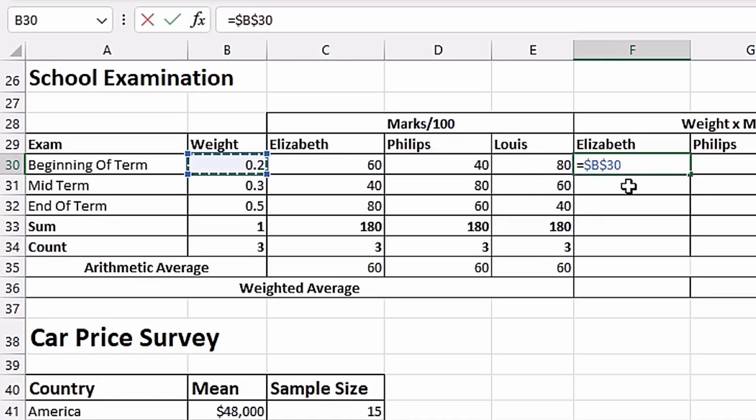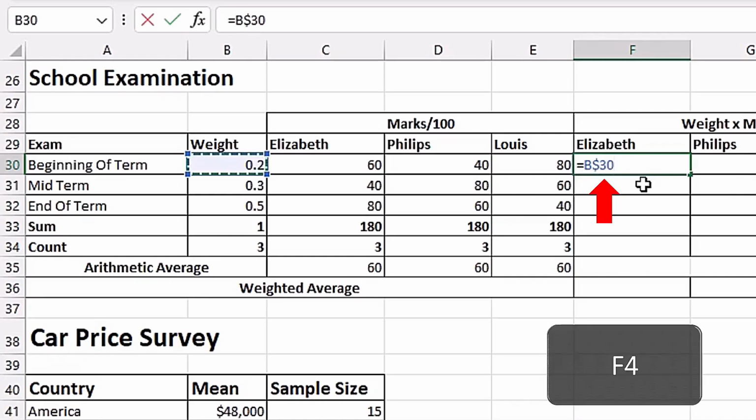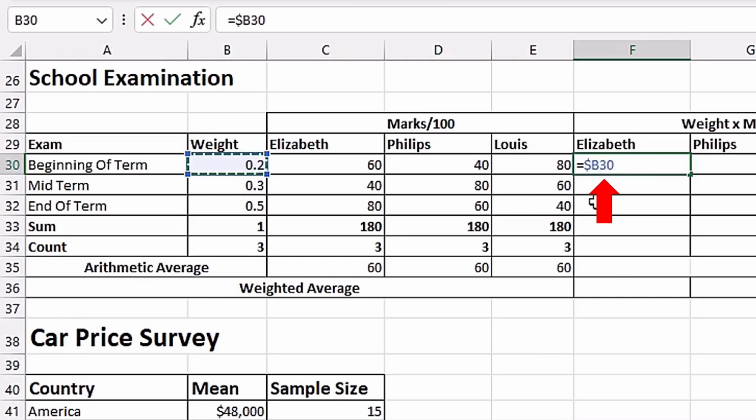So when I move my formula to the right hand side or down or anywhere, the cell reference will stay locked to B30. When I hit F4 the second time, you can see the dollar sign is now put before row 30, but B doesn't have any dollar sign. That means when I copy my formula to the right or to the left, B will move to C, to D, to E like that. But the row will stay locked to row 30 even if I copy my formula down. Now when I hit F4 the third time, you can see the dollar sign is now put before B and 30 doesn't have any dollar sign.